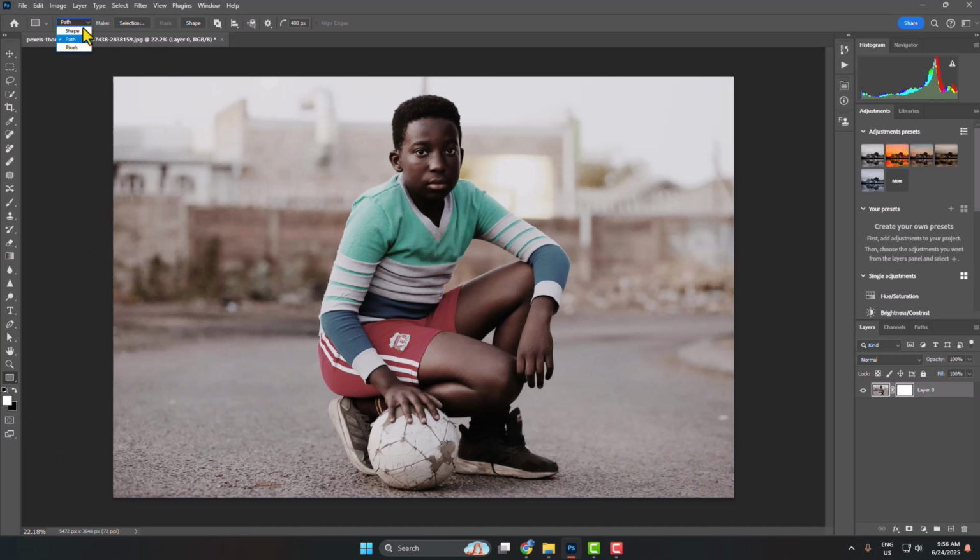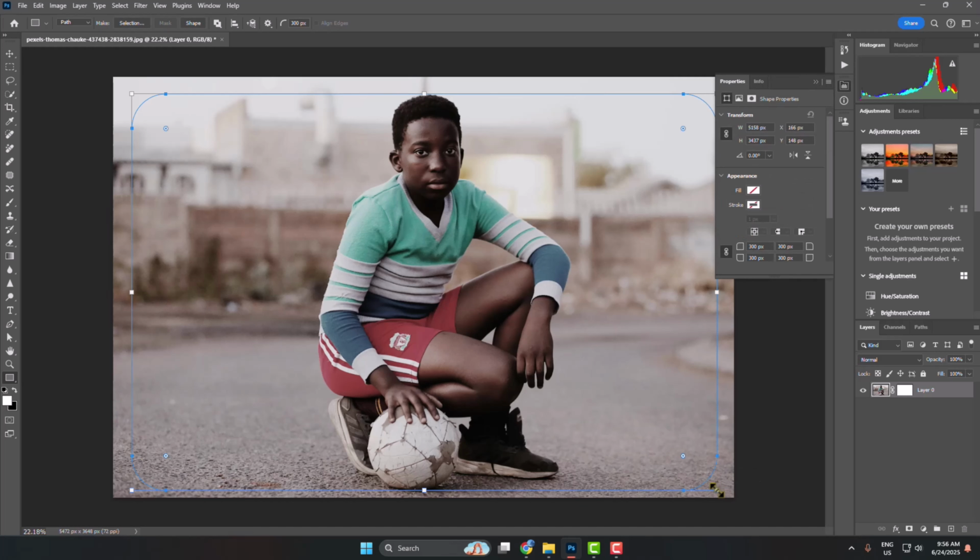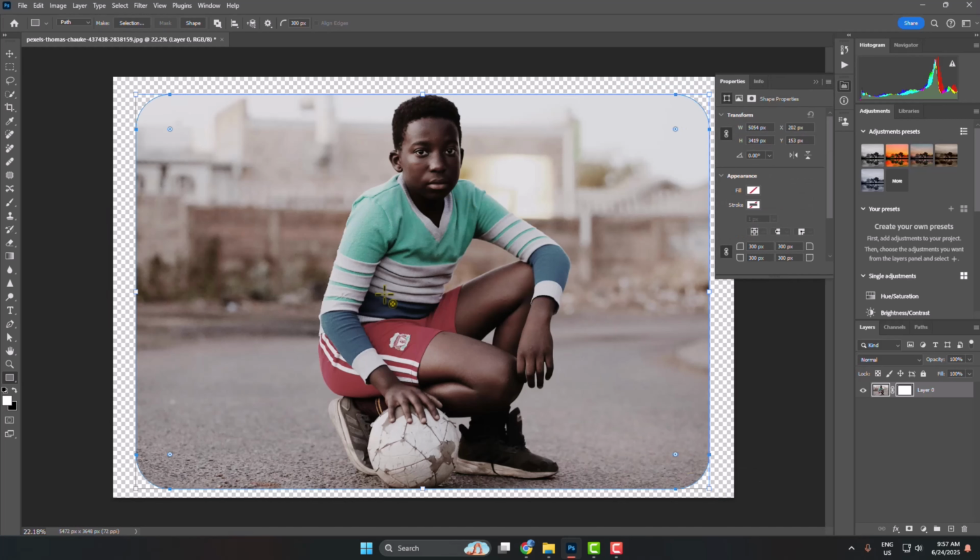Then here select path, and here we can see the border or corner radius. So give here the radius value. I'm giving 300 pixel. Now go ahead and draw your image just like this. And here, as you can see, I've successfully rounded my image.